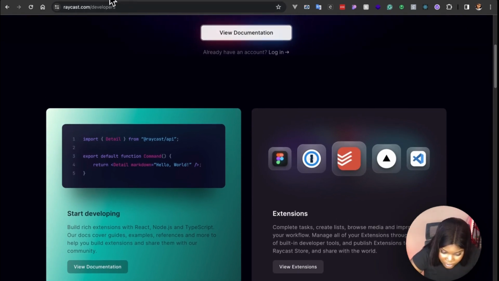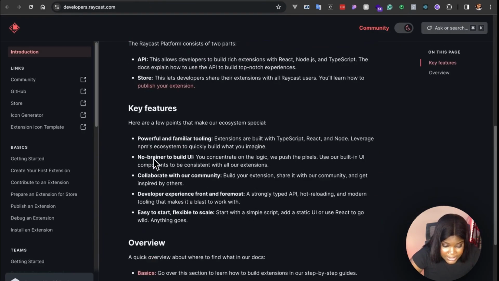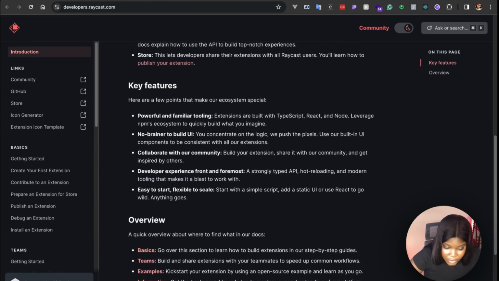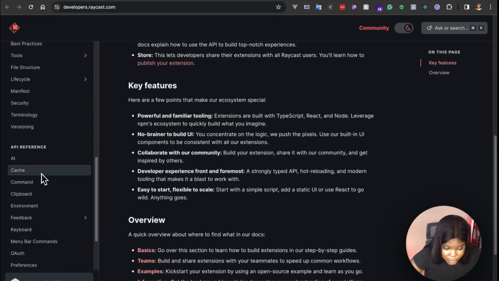I've gone through the documentation. It's using React, Node.js, and TypeScript, which I'm pretty much familiar with. So it's going to be a breeze building with. And their documentation is also very cohesive and easy to understand. So I'm looking forward to exploring that if I go ahead with the idea.